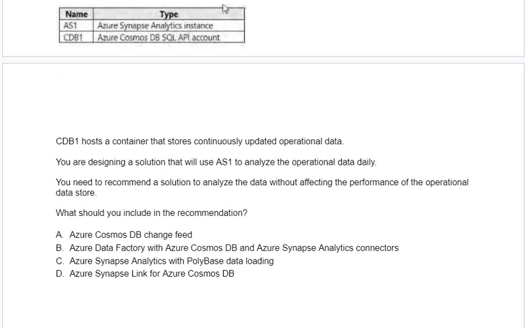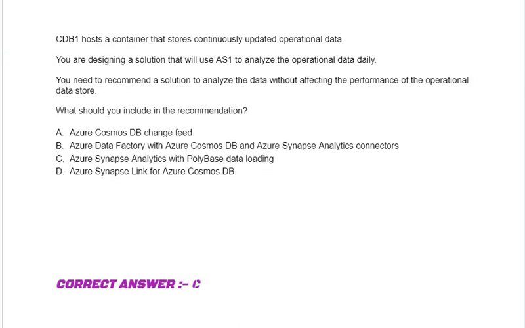Option A. Azure Cosmos DB change feed. Option B. Azure Data Factory with Azure Cosmos DB and Azure Synapse Analytics connectors. Option C. Azure Synapse Analytics with PolyBase data loading. Option D. Azure Synapse Link for Azure Cosmos DB. Correct answer is option C.